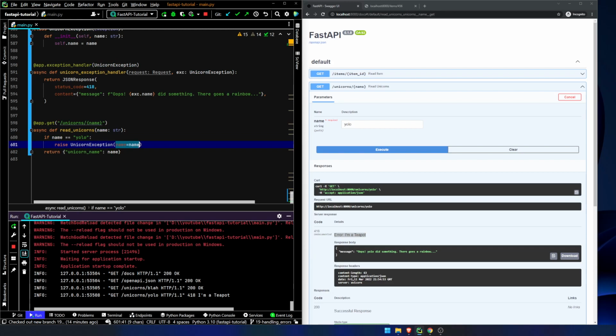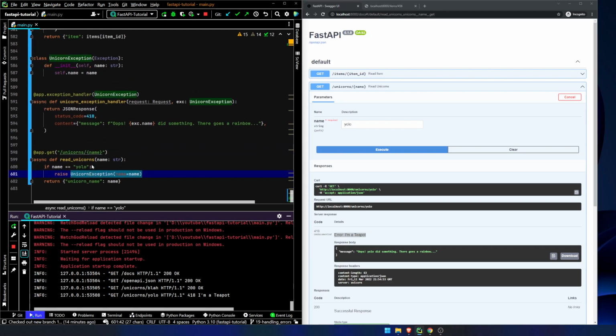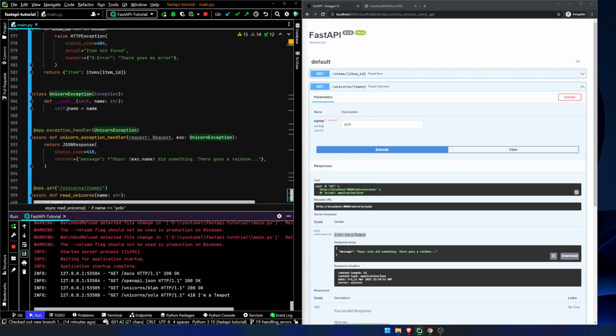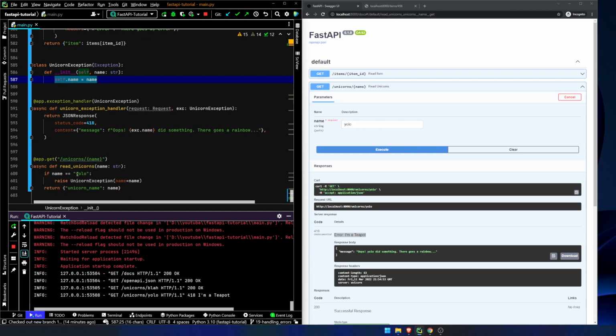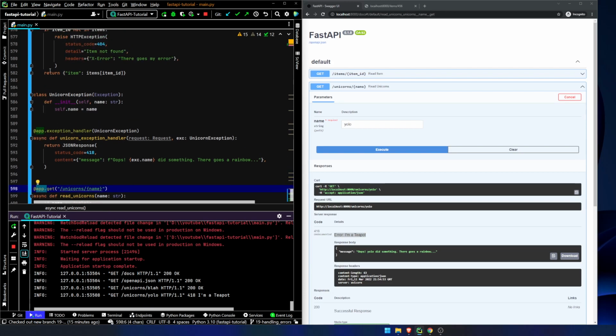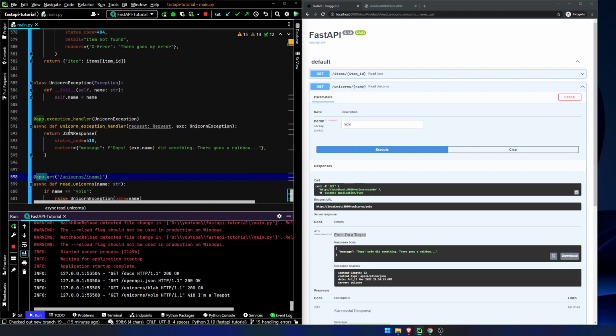Now, what happens here if name is yolo, we're going to raise a UnicornException with name equals name. So first thing that's happening is we're instantiating an instance of this UnicornException class, where we're going to set self.name equal to the name that we're passing in. In this case, it happens to be yolo. Now what we're doing is we're adding an exception handler to our app that is running this GET request. It's running the GET request that's up here.